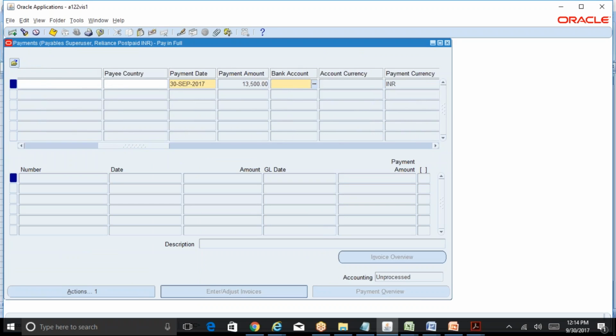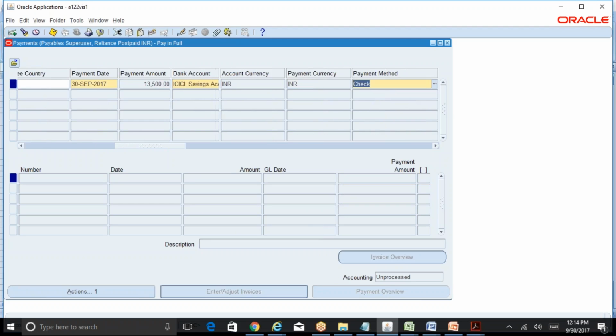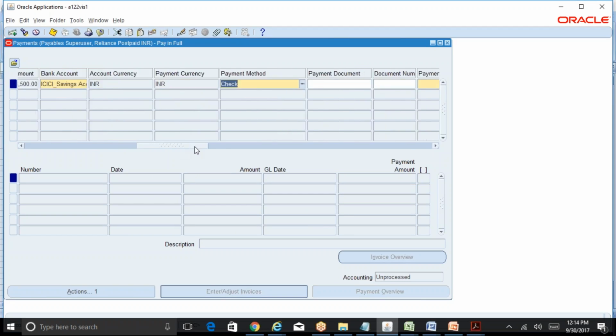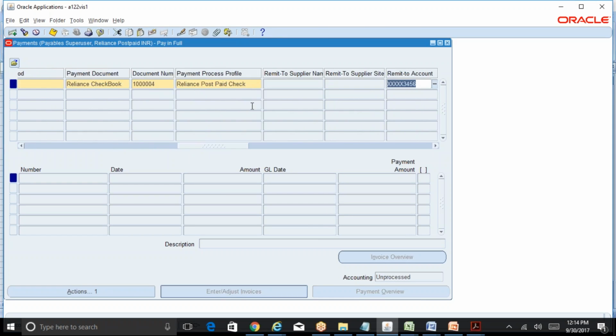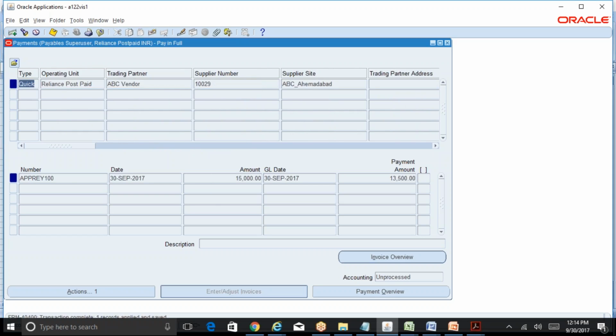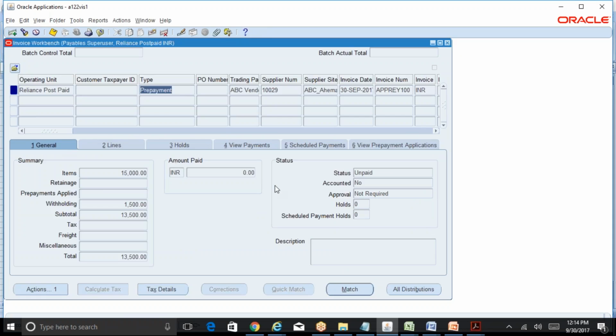Select your bank account. Payment process profile is Reliance postpaid check. Save this. Okay, you made a payment of this invoice. Now try to re-query this. Now you should be able to see the status as paid.